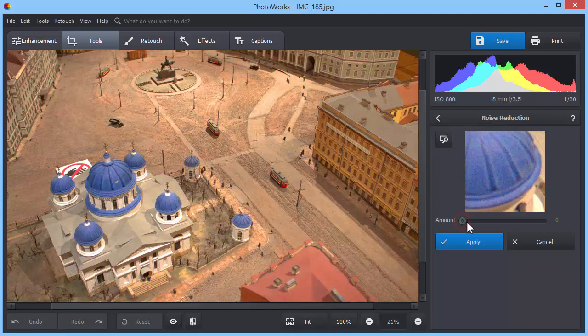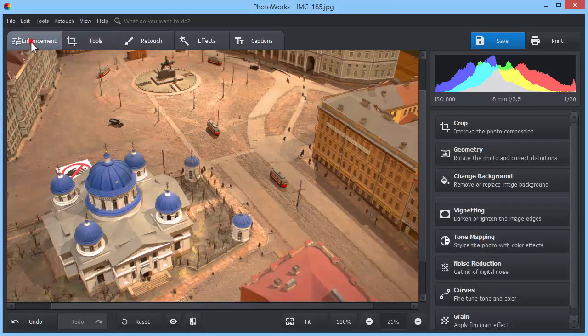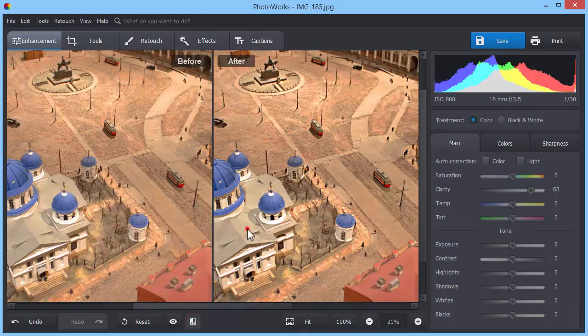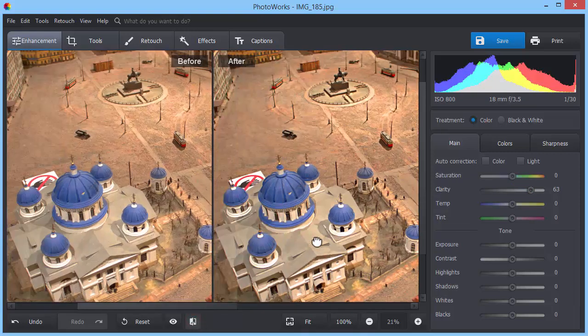Now, let's get rid of those strange-looking pixels. Move the Amount slider to the right to smoothen the image. If your image looks too blurry now, switch to the Enhancement tab and adjust the clarity setting. Hit the Before/After button to compare the result with the initial photo.